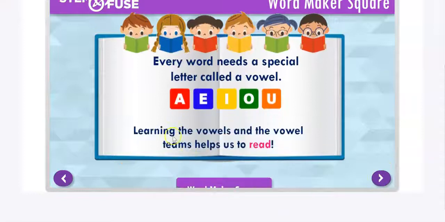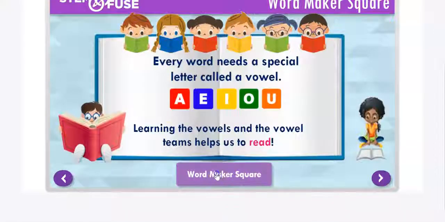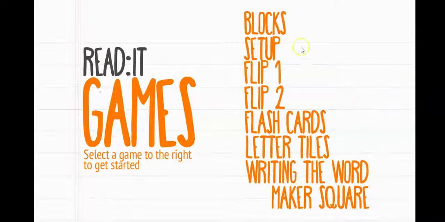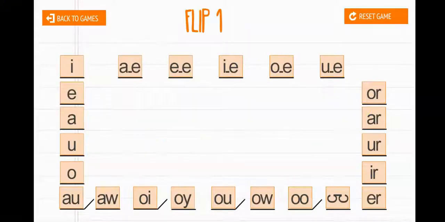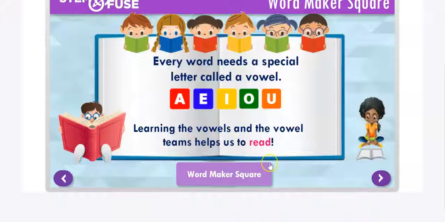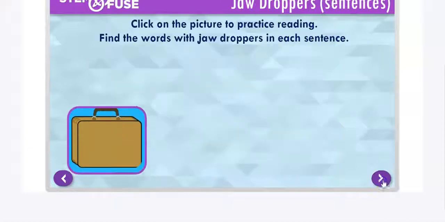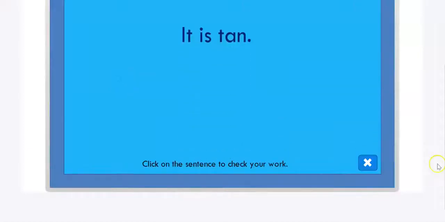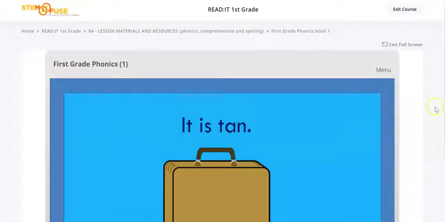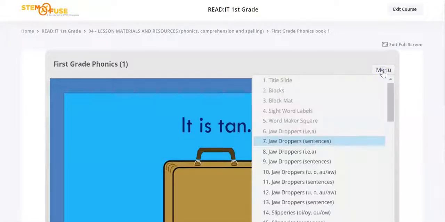Read It provides our specified strategy called the Word Maker Square, which teaches the 20 most popular vowel sounds, and everything within Read It is a game. This helps to encourage engagement and keep students from being bored. As students are learning phonics, they are going to be using words in nonsense words, real words, and sentences. There are also interactive games within Read It.